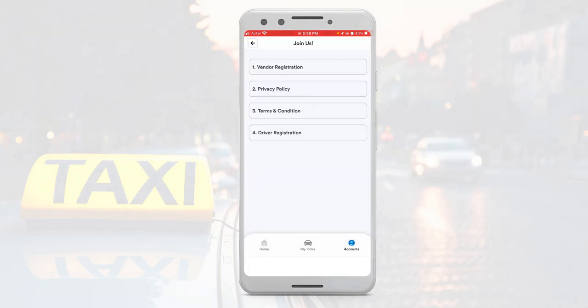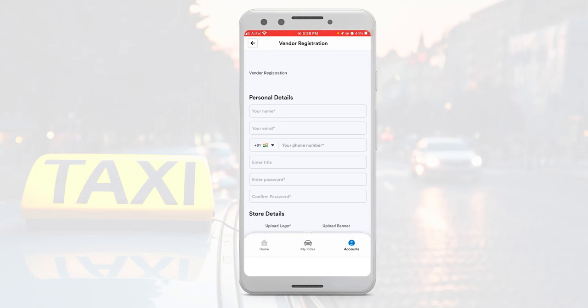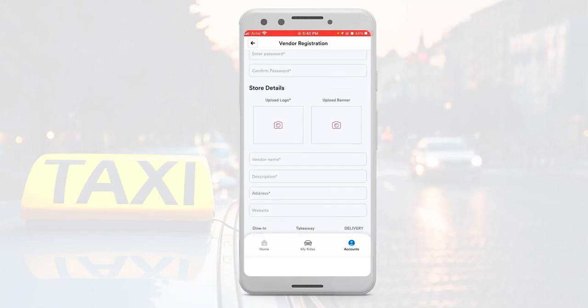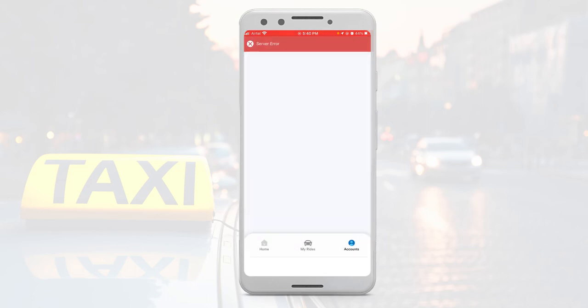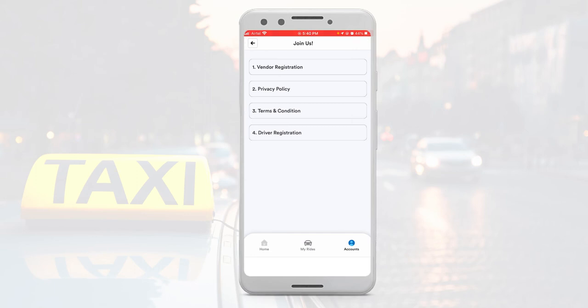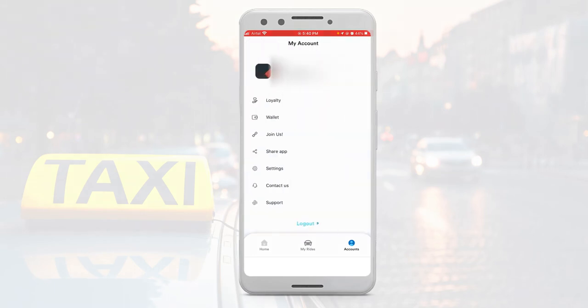Then in Join Us, we have our vendor registration. This is basically if a company or a fleet manager wants to register with the app, they can do so from here by filling this form out. Then we have the privacy policy that can be accessed from here. The terms and conditions can be accessed from here, and the driver registration can also be done from here. The user can also share the app by clicking here.